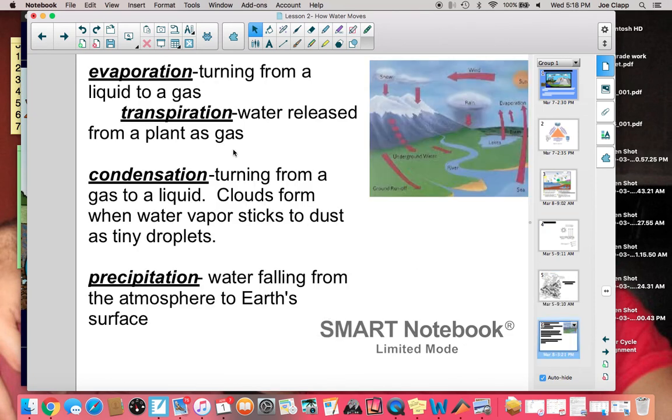So here are some key terms you want to make sure you know. Evaporation is turning from liquid to a gas. Transpiration is water released from a plant as a gas. Condensation is turning from a gas into liquid. Clouds form, and this is key, when water vapor sticks to dust as tiny droplets. So the water vapor has to cool off and have something to stick to.